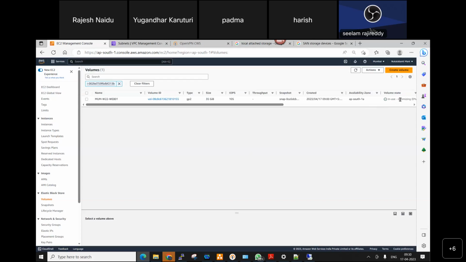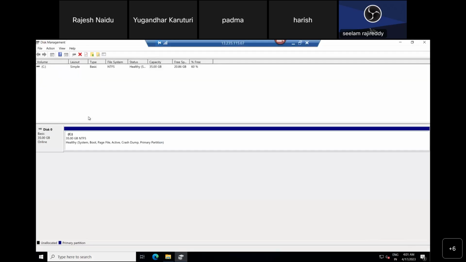Any other questions? Extending the existing volume in a Windows system. No questions, right? So I'm planning to create an additional volume.